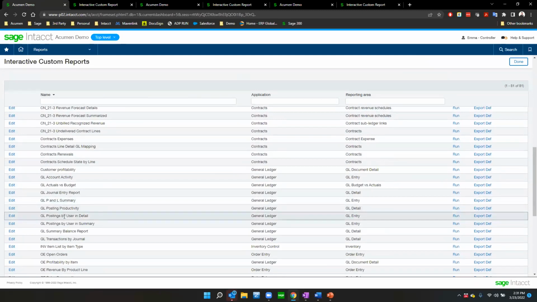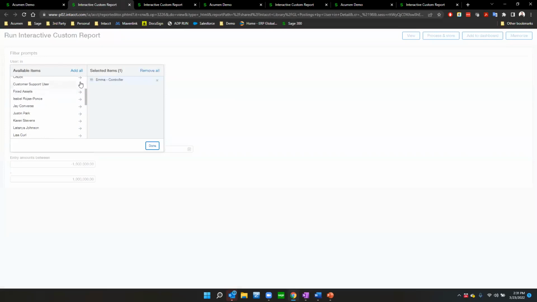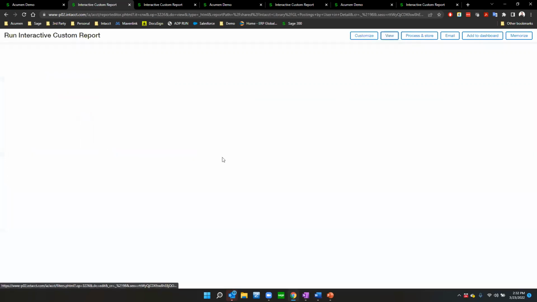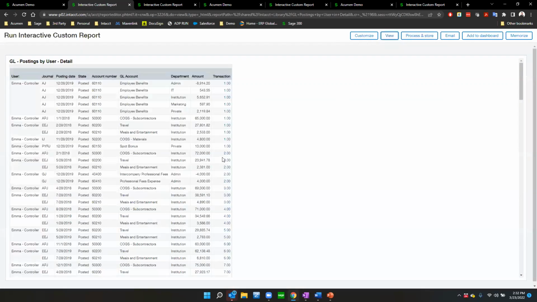Yes. So, and actually those are some of the CAN reports: GL posting productivity, GL postings by user in detail, GL postings by user in summary, where I can run anything a particular user did, and I want to select Andrew or Emma or one of the particular users in the system and see, for maybe a range of accounts or everything she's done. Let's go out to 01/01/01 to 12/31/19 and view and see all of the report, all the transactions that Emma did or posted in the system.